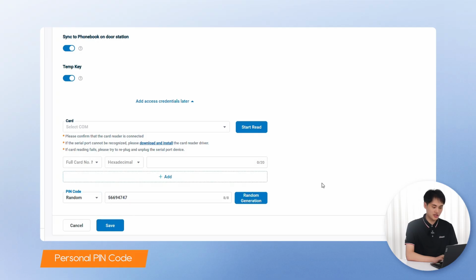The resident can use that code for door access right away. So no matter what happens, no cars, no phones, no problem, they will always get a way in. One more thing, offline QR code verification. If the network drops, residents can still scan and get in.